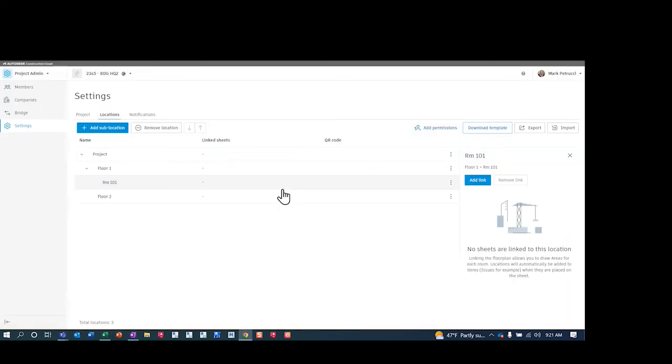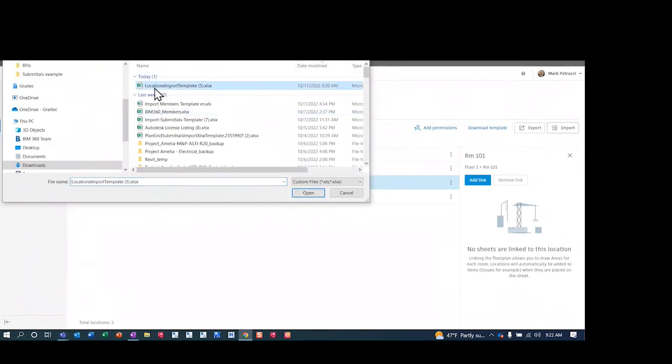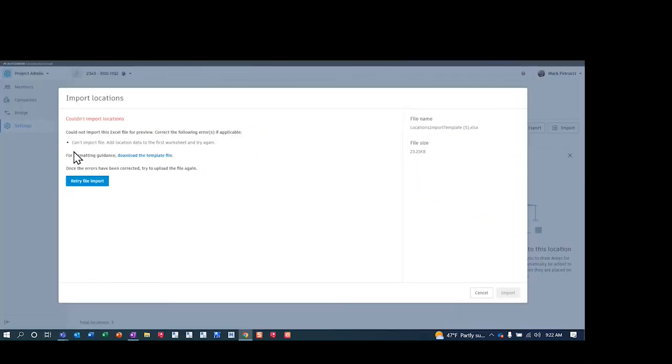Anyways, I'll just exit out of this. And just to show you, I will import that Excel spreadsheet. Here's the location template. And it tells me right here, looks like there's a problem with that file.